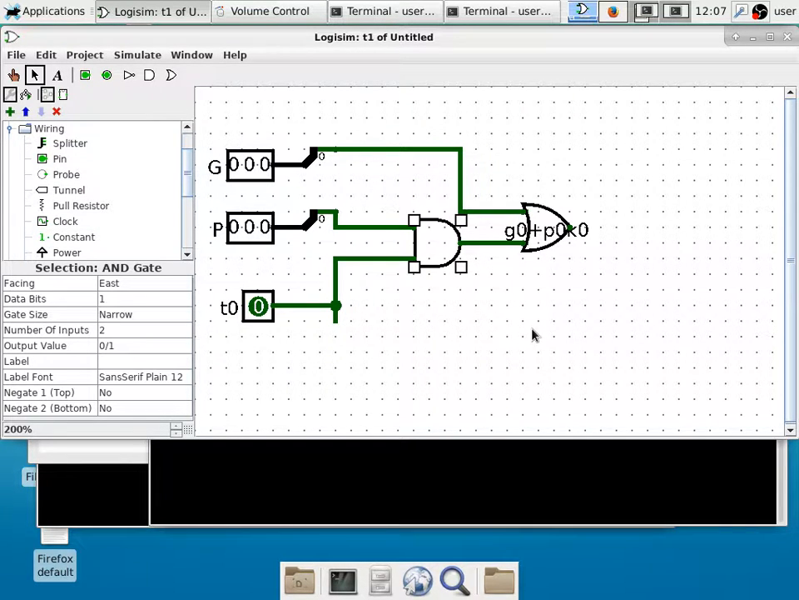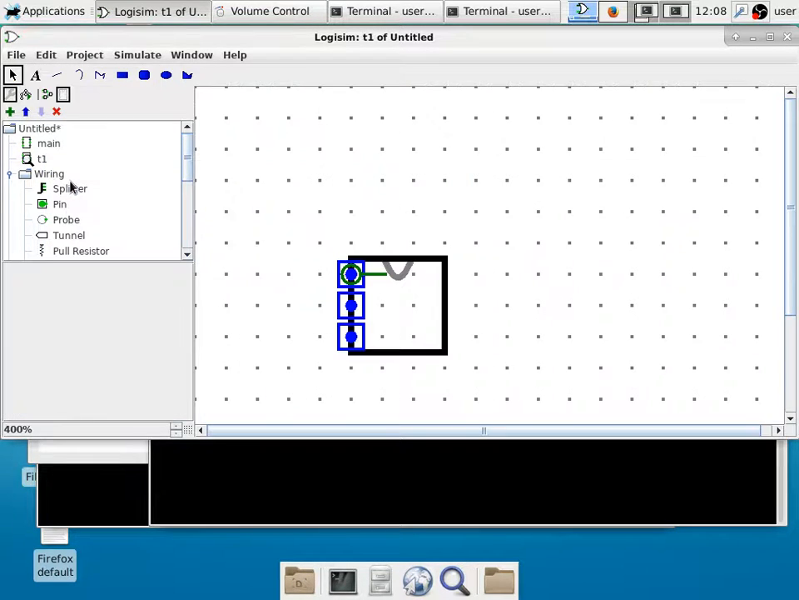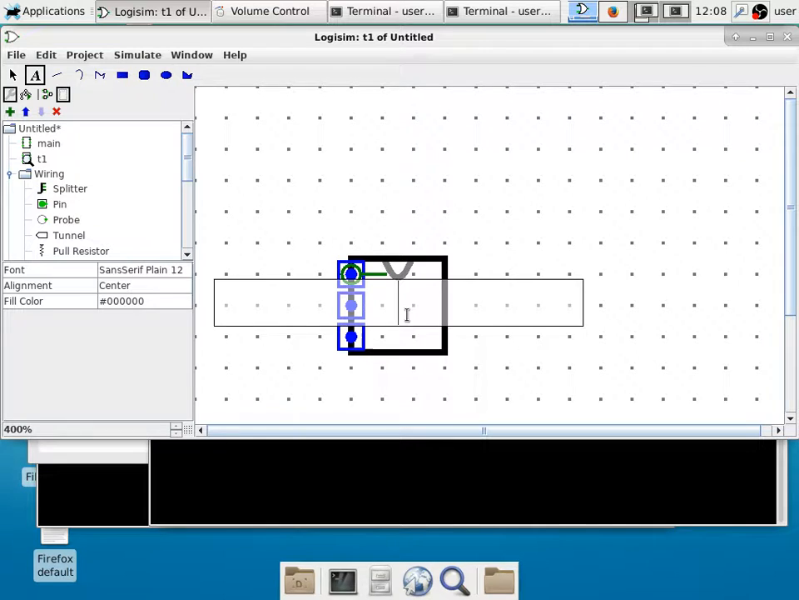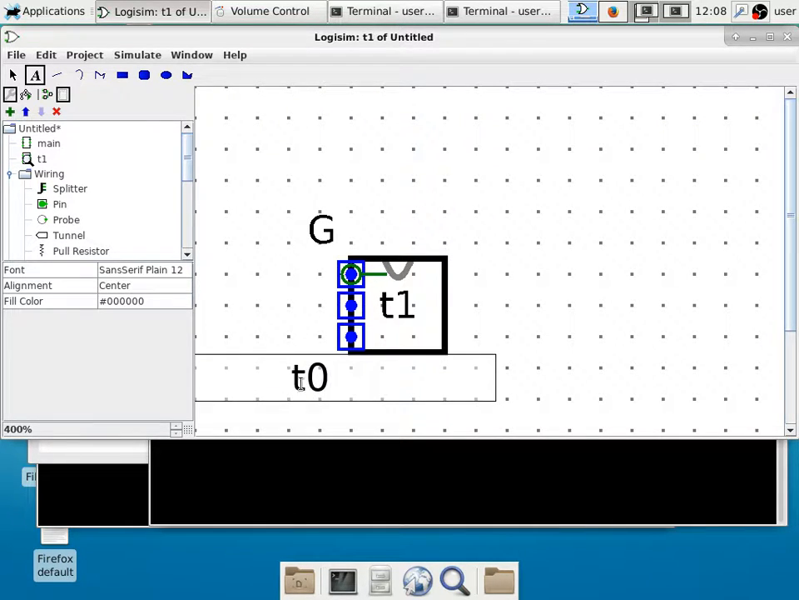That's my subcircuit. So you can use a splitter inside the subcircuit, which makes it look clean. When you look at the main design, it's going to look cleaner using this method. Okay. So when this is all done, I'm going to go back, right-click on it, and say Edit Circuit Appearance. There are a few things I want to do. One is to designate this one as T1, because otherwise, they all look the same. I cannot differentiate which one is which. And I also want to label which one is G and which one is K0, T0 actually.